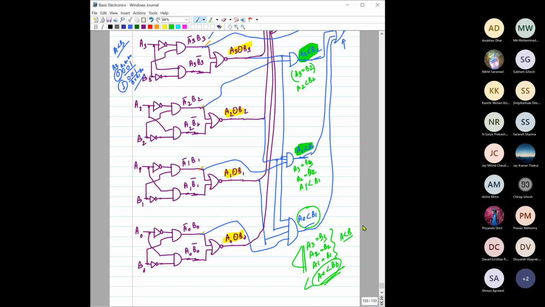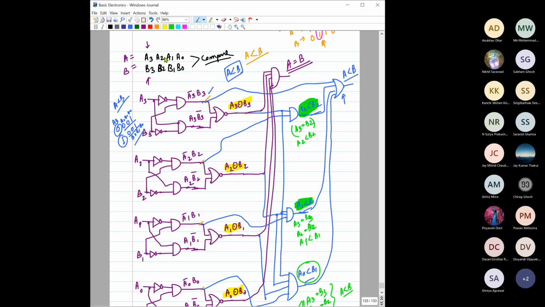Okay, so this is all about A less than B, but we have left out one more condition, which is A greater than B. So please tell me, how should we approach finding A greater than B? A NOR of A equal to B and A less than B. If both are 0, then we get 1. Then we get A greater than B.